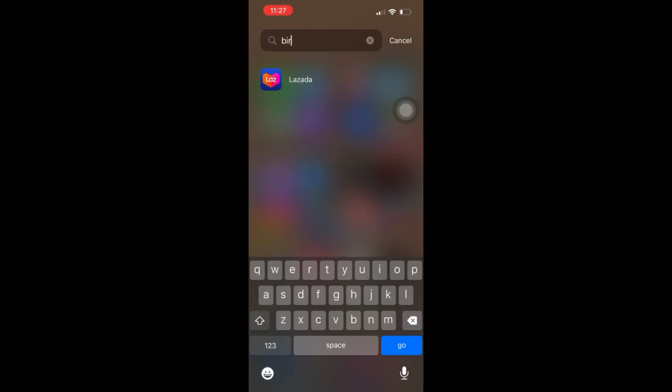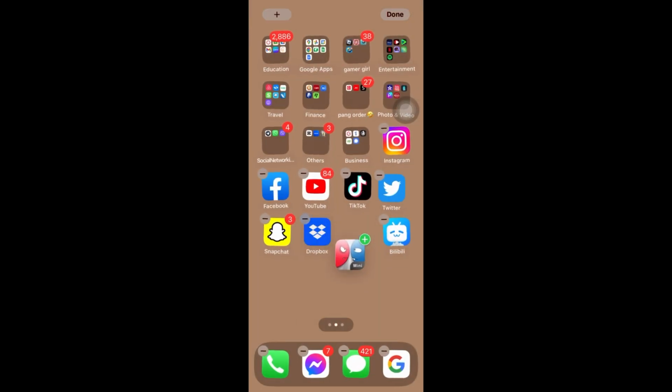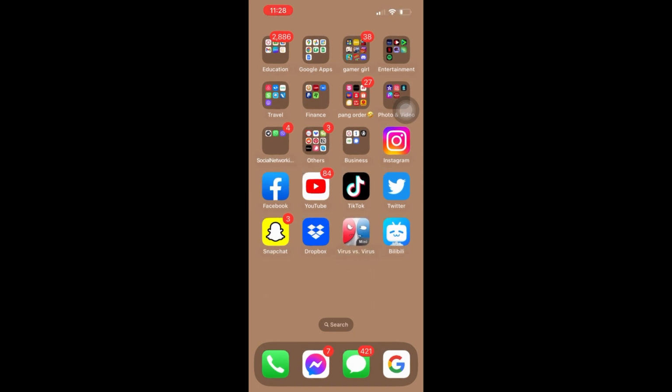Another way to unhide it is by using the Search tab on your app library, long pressing it, and then swiping it over into your home screen. This will bring back the application's icon on your home screen so you can easily access it anytime you want.